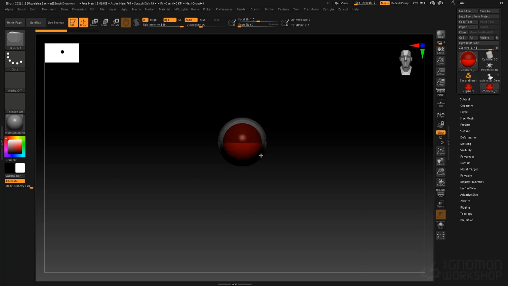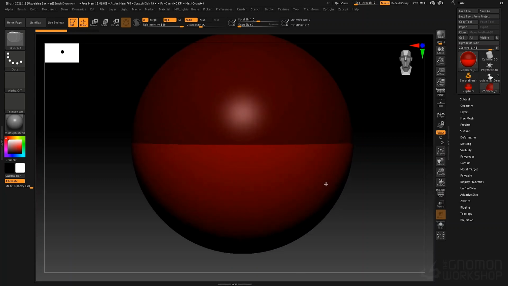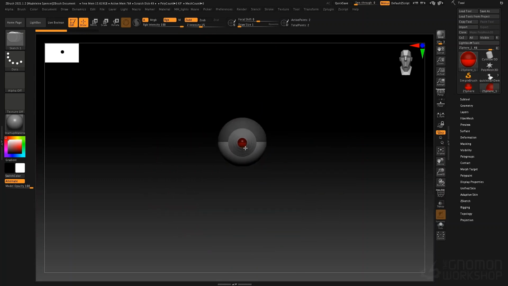Now, if I want my new sphere to be bigger, I just draw it bigger. If I want it to be smaller, I just stop drawing it when it's smaller. If I want this Z-sphere, which is a child of the root sphere, to be the same size as its parent, as I'm drawing it, hold the Shift key down. Let go of the mouse. Now you see that that sphere is lit up.